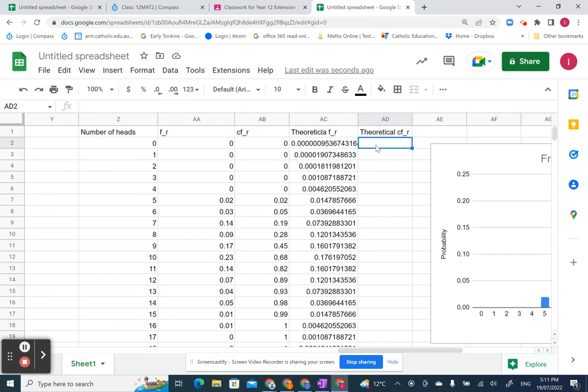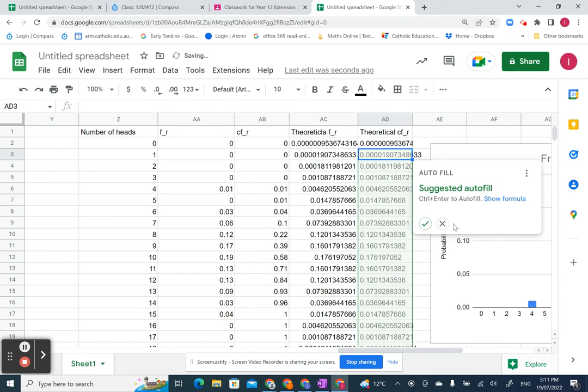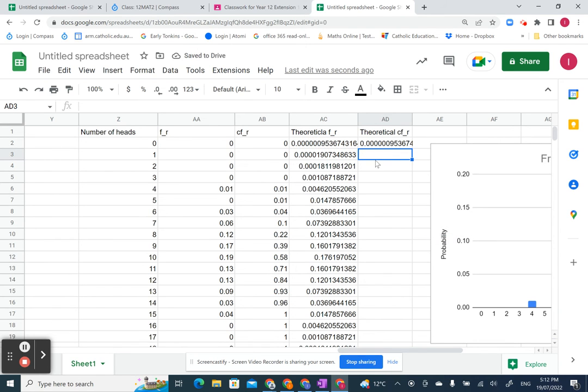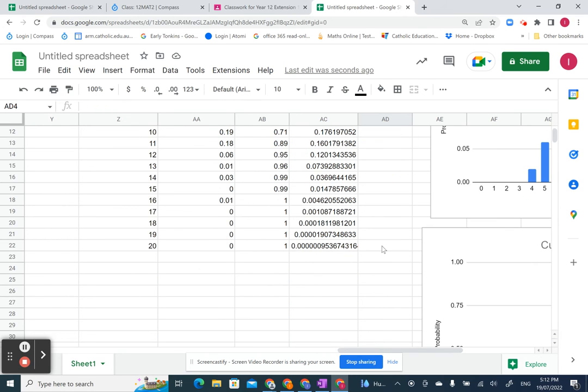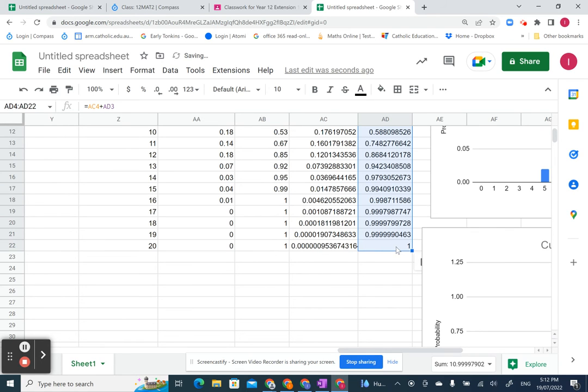Now, the cumulative frequency, well, that's easy. Equals that, done. It's asking me to autofill, not this time, thank you. This time, I go equals this cell plus this cell. Sorry, I clicked the wrong one. This one. And now I copy that cell, Control C or Command C, go all the way down to here, Shift and Command V. And you can see that the cumulative frequency eventually adds up to 1.